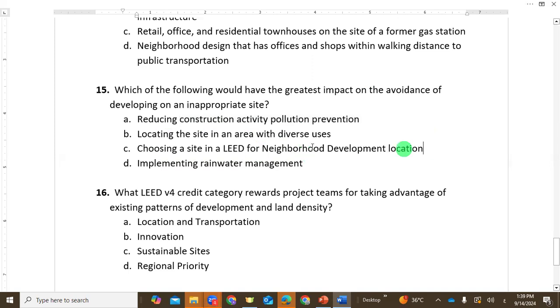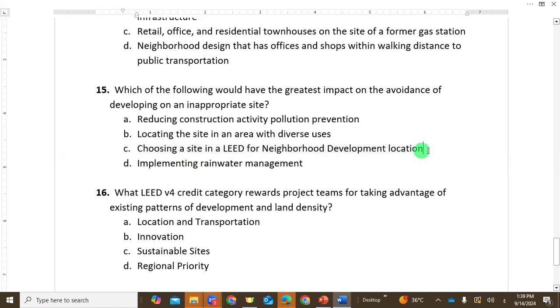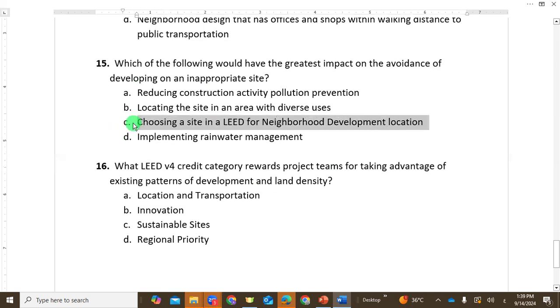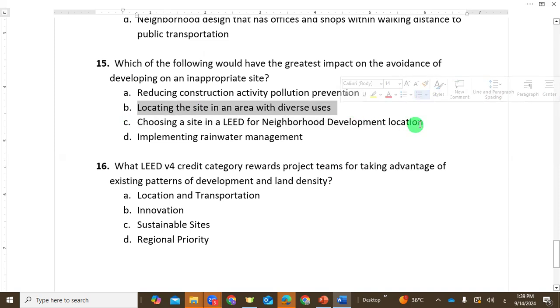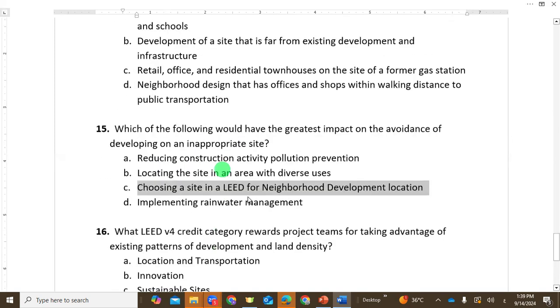C, choosing a site. Yes, C, developing a site with neighborhood development has the greatest impact. Why? You can take all the credits of the LEED ND. And of course, this LEED ND considers many aspects of the site, including everything. So I think this is the greatest impact. It comes after that, locating in an area with diverse use. But this is just part of the credit. This one gives you a full category. I think that was the last.